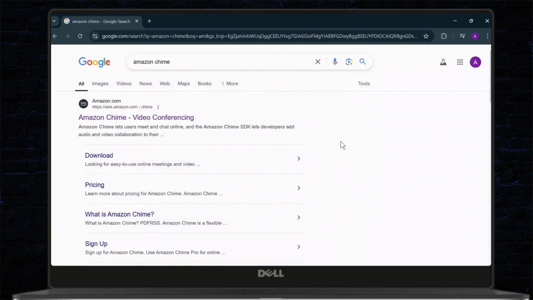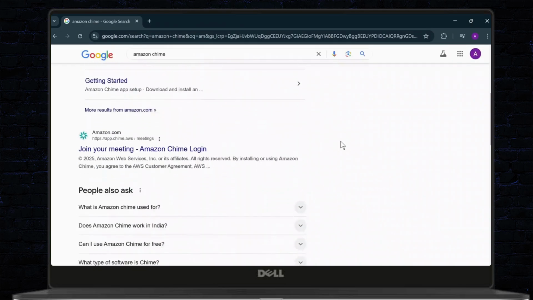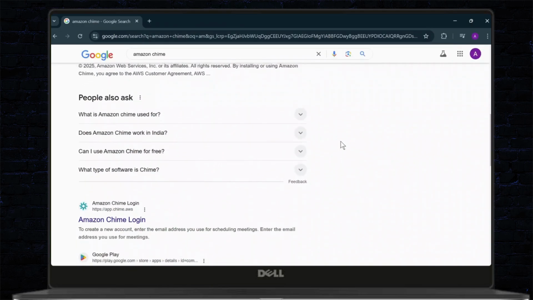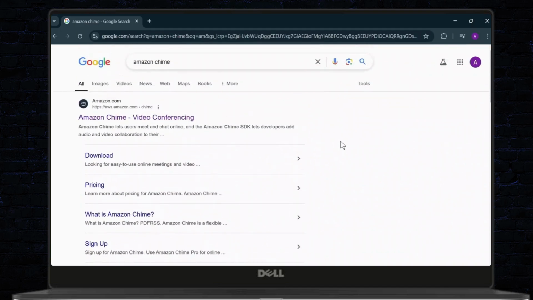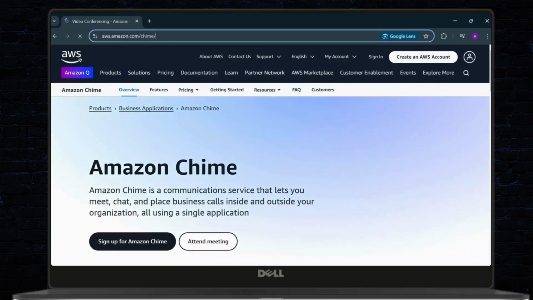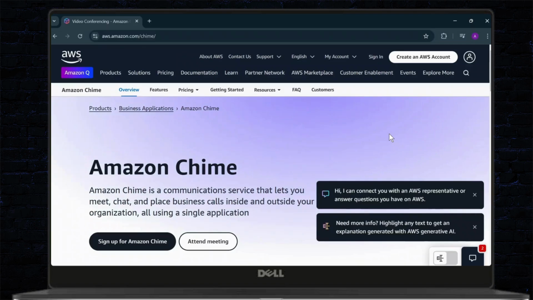Now for people who did not know, Amazon Chime is a video conferencing app or a website where you can talk to different people, you can simply communicate with different people. So after you've just searched for Amazon Chime, open the link up. You can directly head over to this website as well. And after you're there, you will see Amazon Chime.